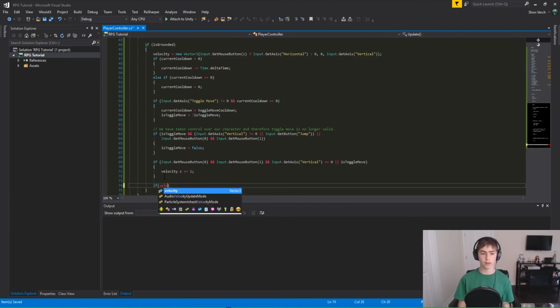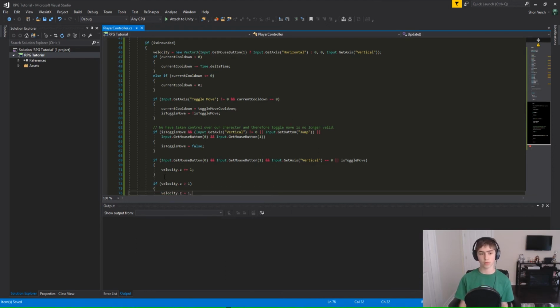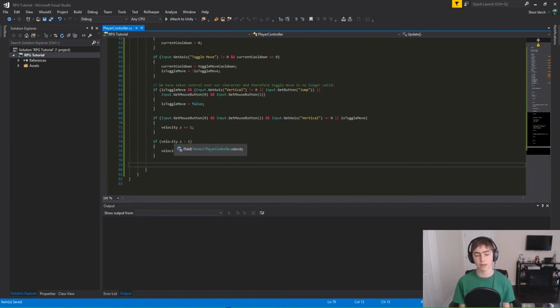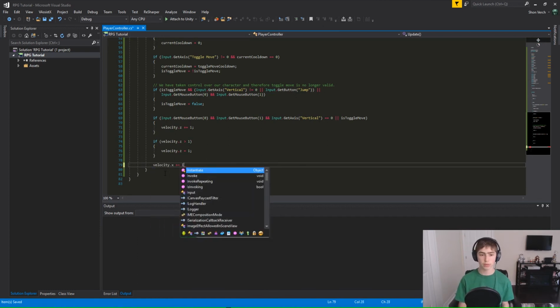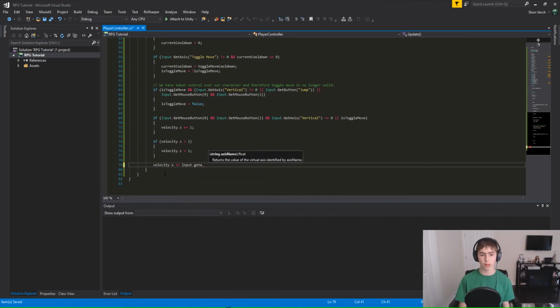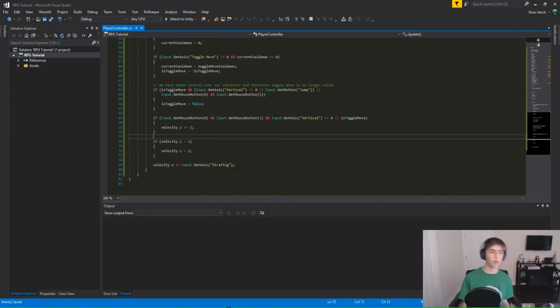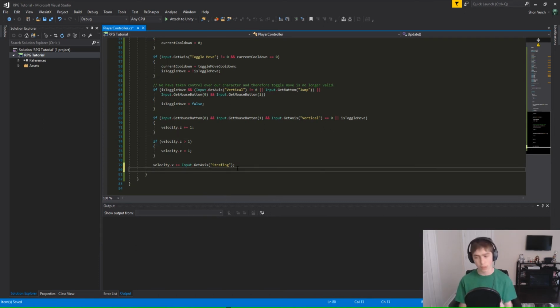And likewise, we just need to clamp it as well. So I just clamped it. I said if velocity.z is greater than 1, then just set it to 1. Next thing is we're going to be doing our x. So it's plus equal to Input.GetAxis strafing. Strafing is going to be the Q and E keys, and that's just moving side to side without rotating.